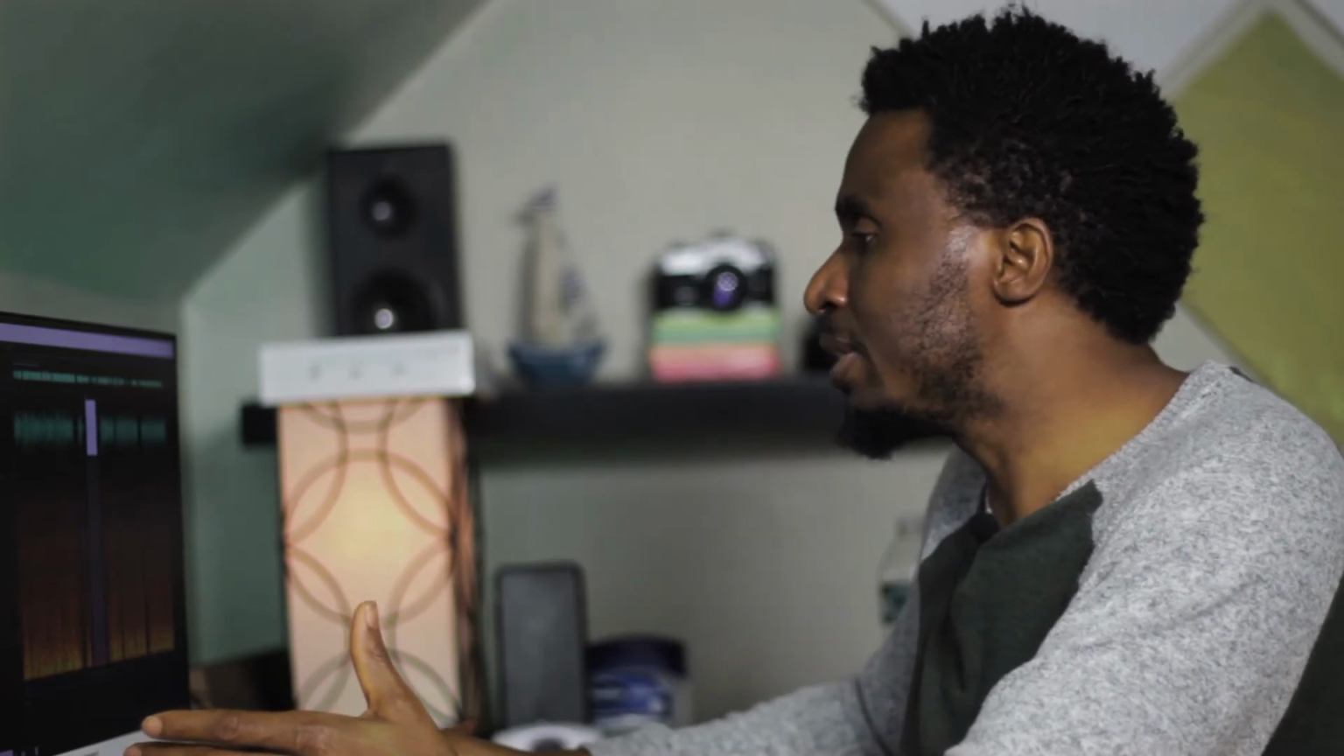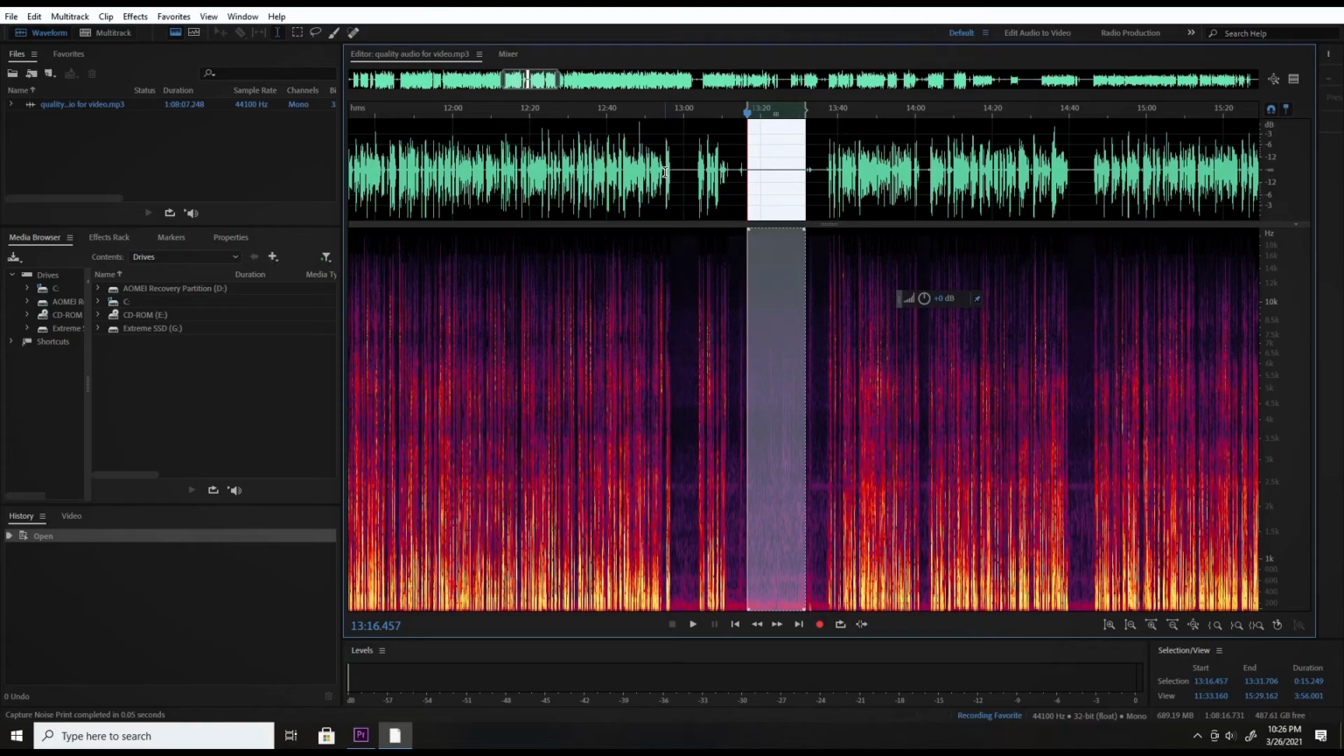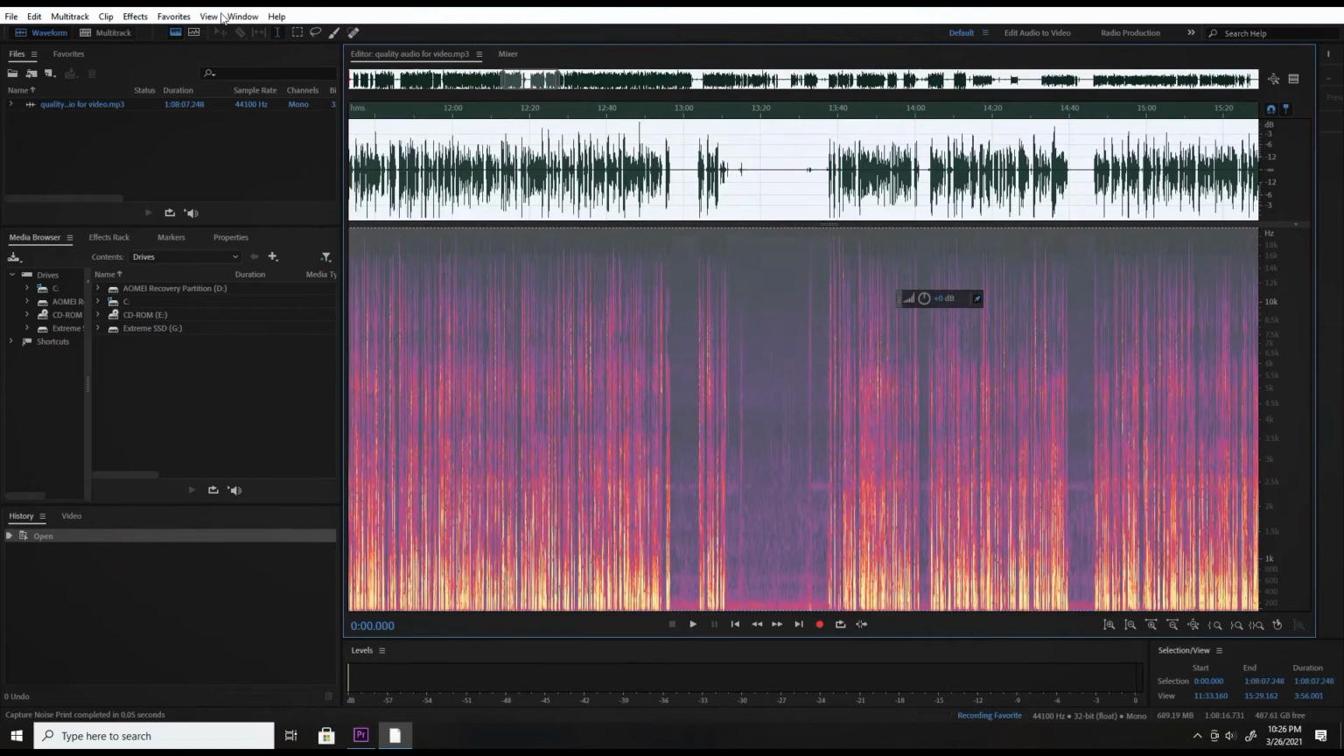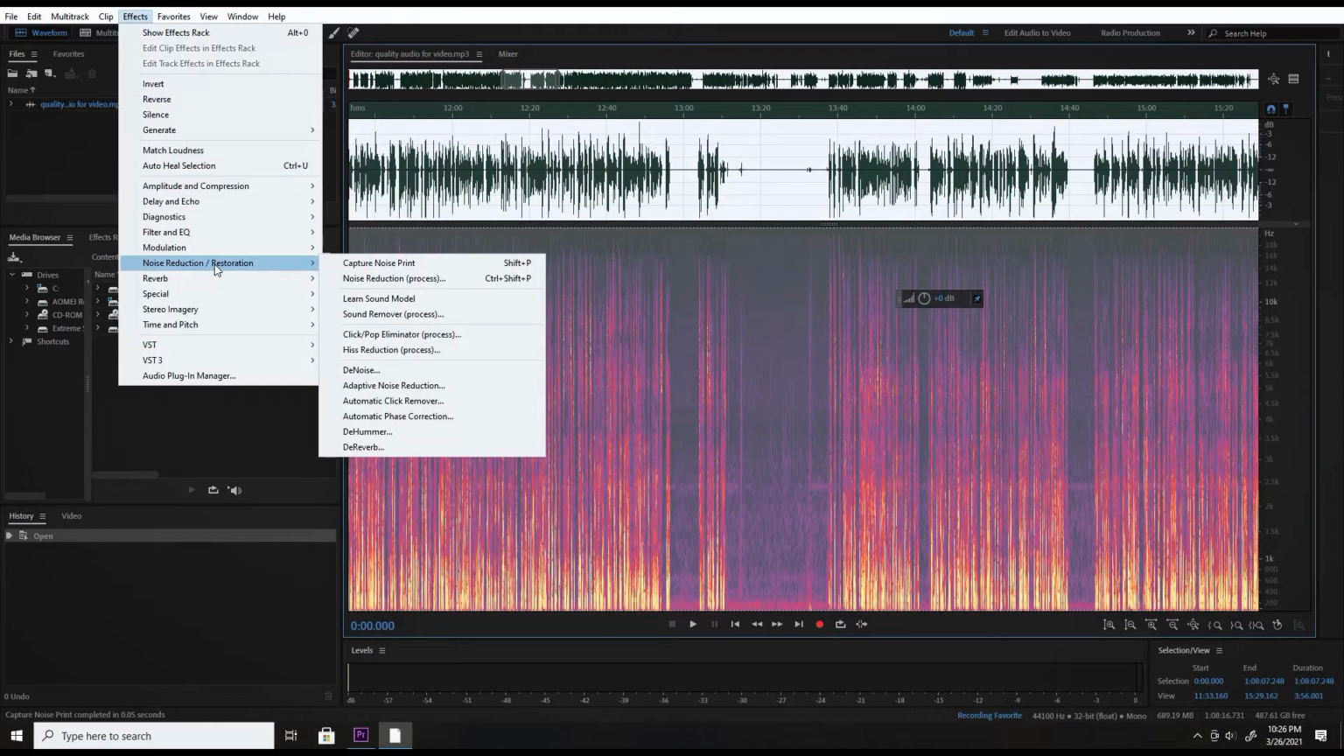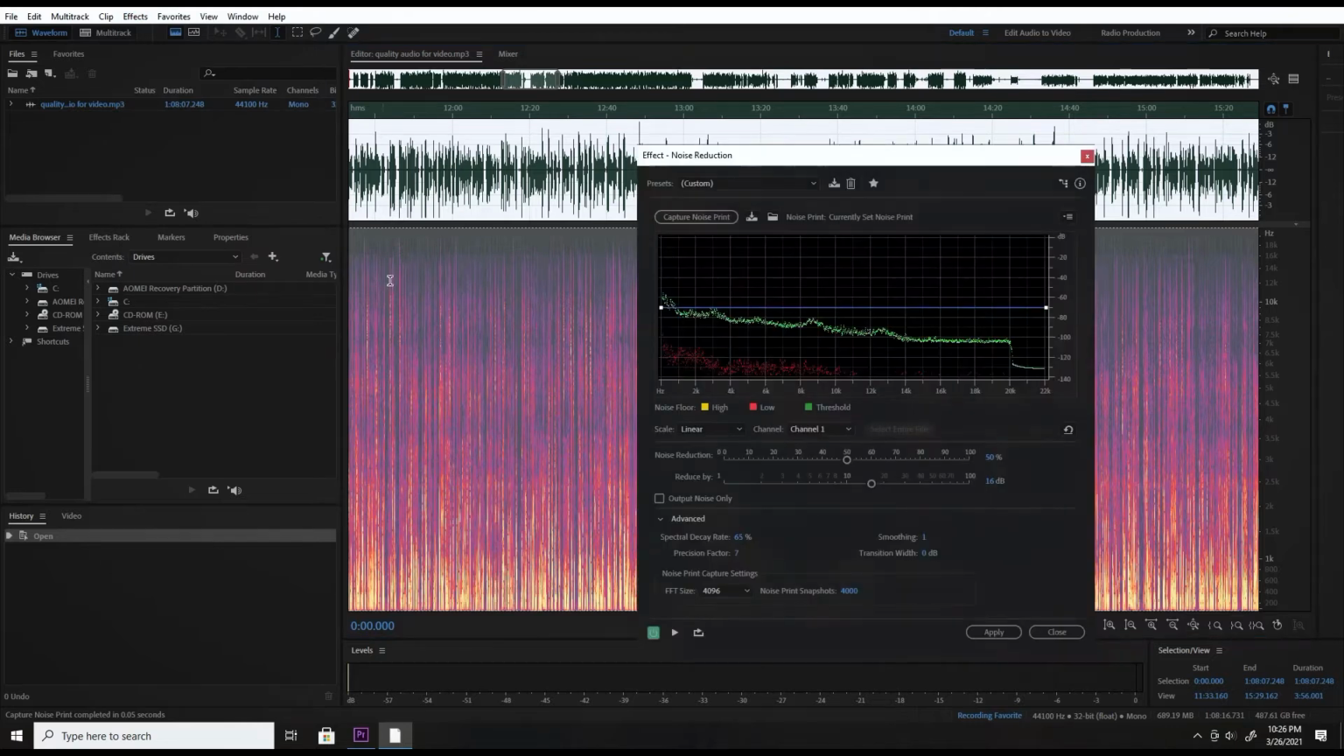And then before I denoise it, I would need to highlight the entire waveform and then go back to effects and then come right back to noise reduction and restoration. This time around, I'll go for noise reduction process. I click on it. That is just going to bring up this thing here. So don't worry too much about this. What I simply do is I make sure the noise reduction is at 50%. Everything I do here, I try to do in moderation.